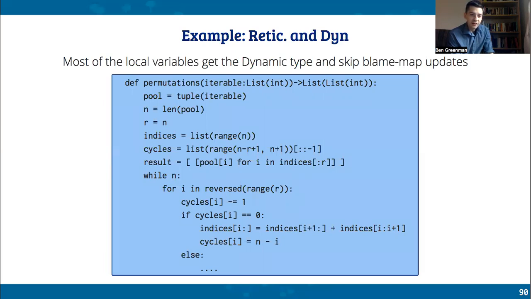The key here is we have a main function as part of the benchmark, and it's got this while loop, which is doing a lot of the computation. The while loop is mutating a bunch of local variables, and the key ones are indices, cycles, and result. And these all have the dynamic type. And now because they have the dynamic type, they were much cheaper for the blame map. So it was an interesting consequence of type inferencing in Reticulated. And we were surprised that it wound up saving costs for the blame map. But that's just what it is.